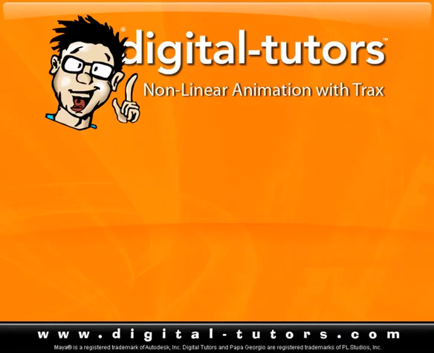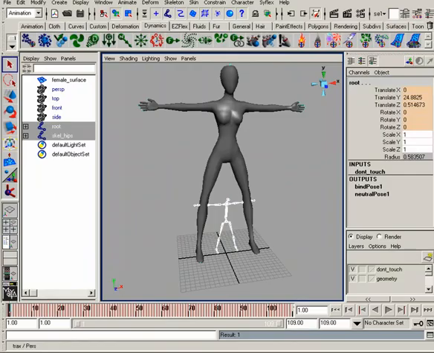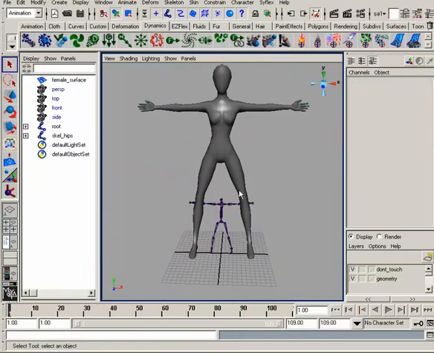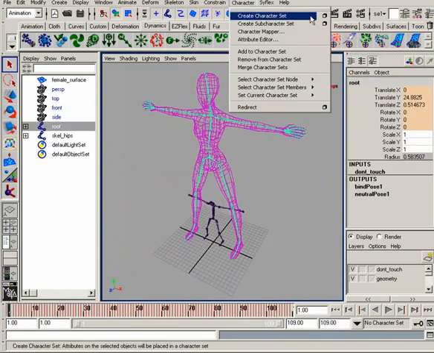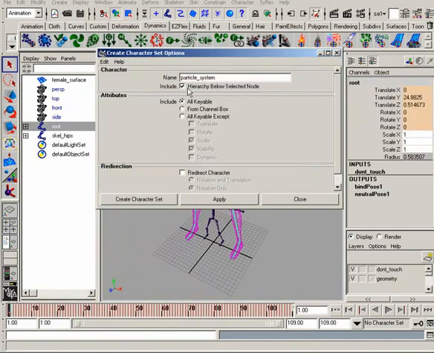Now that we've got the animation connected to our larger skeleton, let's go ahead and turn her into a character set and then some clips so we can rearrange and loop. What we want to do next is take our skeleton here, and let's create a character set. I'm going to make sure that the hierarchy below selected node is selected, female, and we'll create character set.